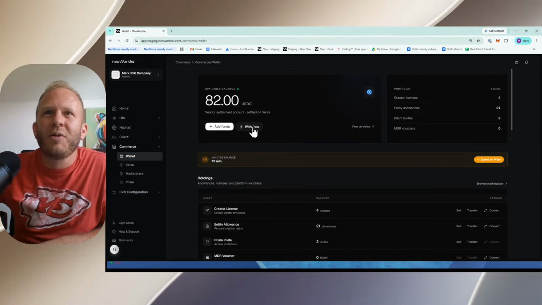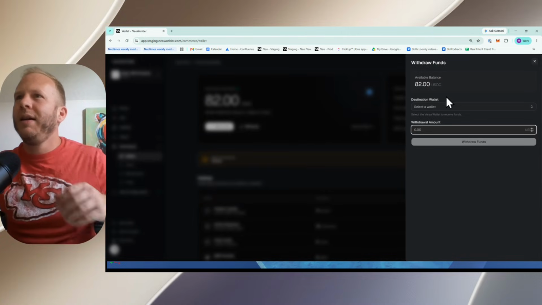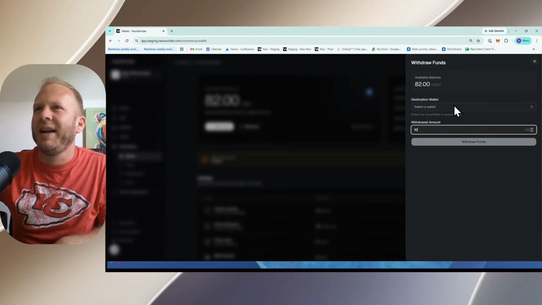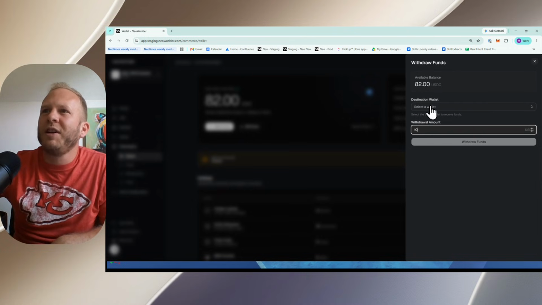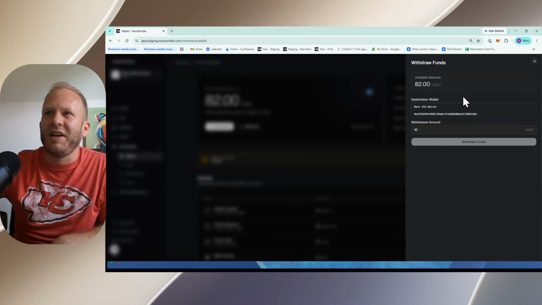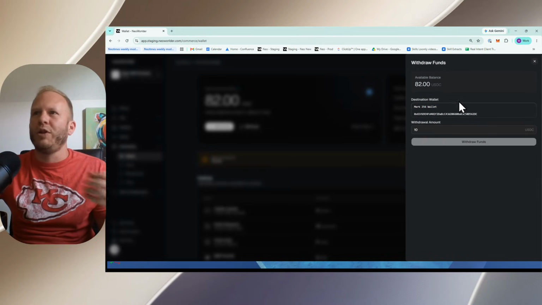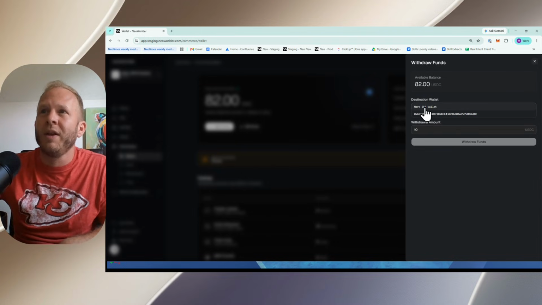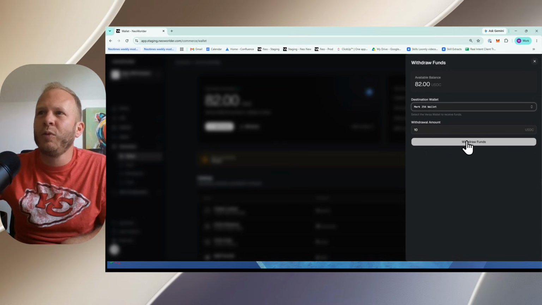So from here, let's go ahead and click withdraw. And let's say that we want to withdraw $10 here. Remember, we were starting at that 82 amount. First thing we're going to need to do is select our destination wallet. So this is basically saying which Versa wallet, if we have multiple, do we want to withdraw this amount to. So let's select this Mark 256 wallet here, and we're going to click withdraw.